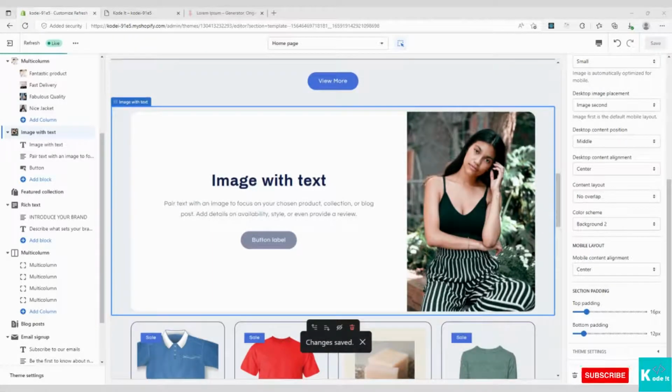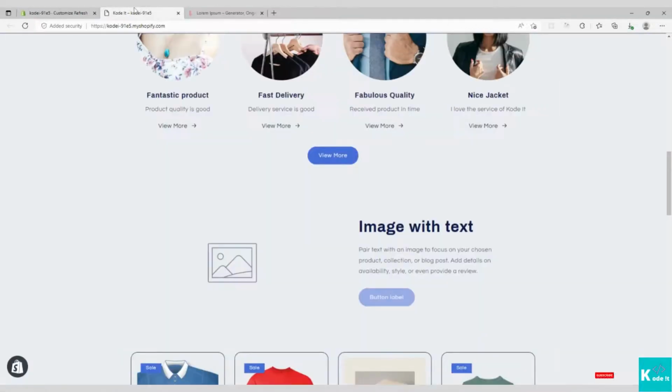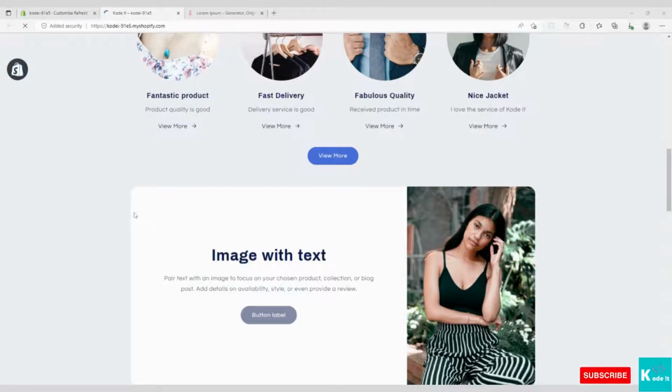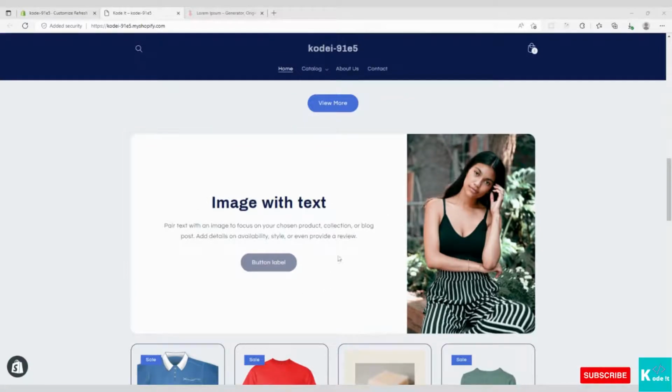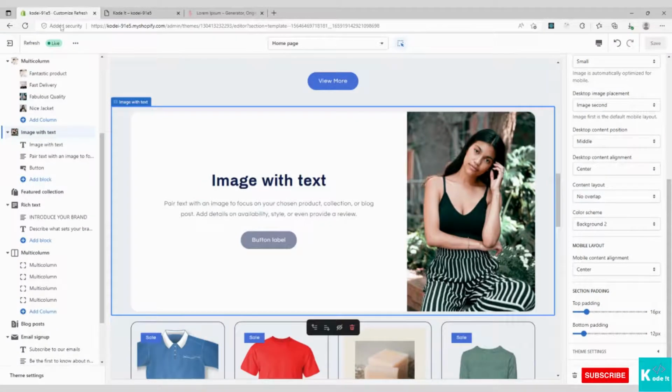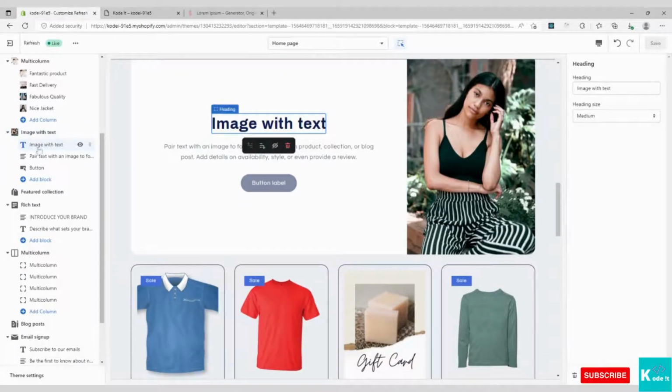Now let's see how the section looks on the front end of the website. Let me refresh this page. As you guys can see, the image with text section looks much better. We have the image over here. Now we need to customize the text section. Let's open the customizer. Now click on image with text option over here.